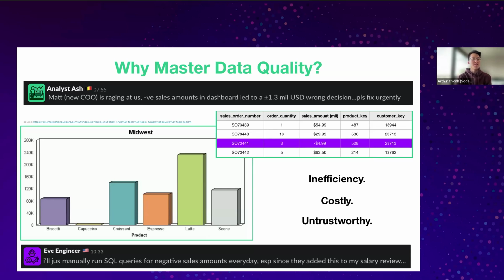Here, for example, you see a message where executives, C-suite level leaders, are angry at the data team because there are strange looking amounts in reports and dashboards. This would also lead to very costly wrong decisions. And because these are important decisions and important BI tools, they always demand a fix as urgently as possible.